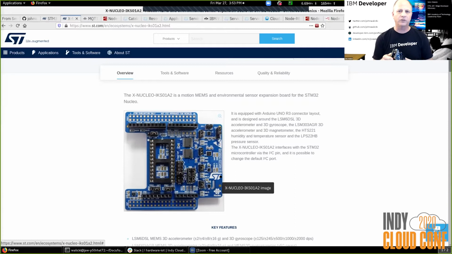They're a sensor maker, and IBM's not a sensor maker. We are a cloud provider, so it's a great partnership. So I took their particular sensor board and I attached it to the bottom of my STM32MP1, and I wrote a little Linux driver.